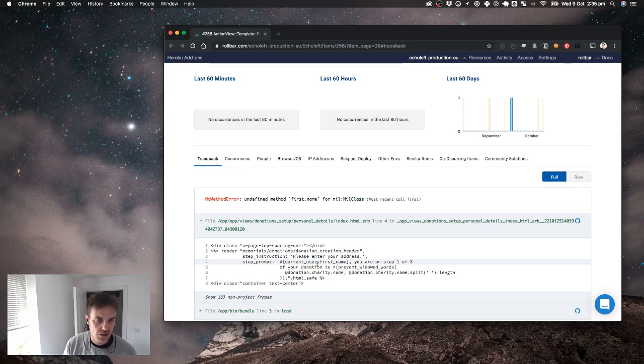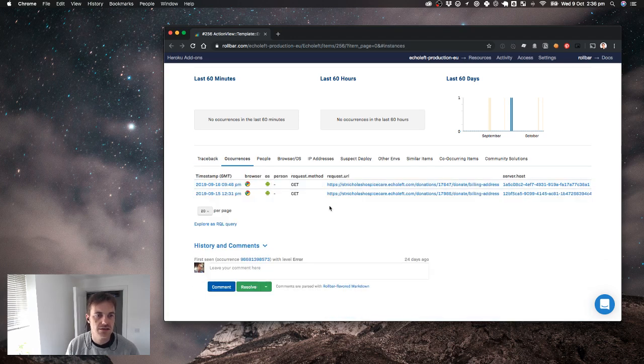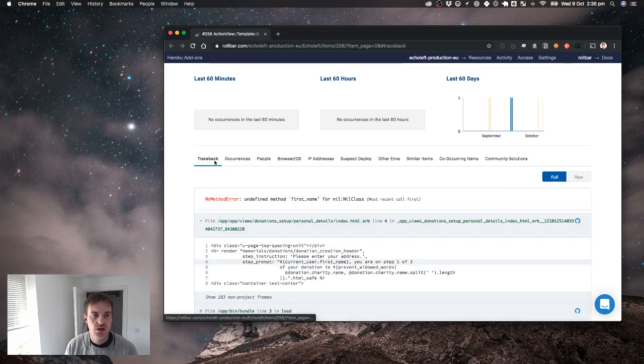Just looking at the content here, current_user.first_name, you are on step 1 of 3 of your donation. That sounds like there should definitely be a user by that point. They are in the donation setup, which is the wizard process they move through, and we have a step called personal details where they enter their name and details. We basically want to know how they got there, so we can take a look at the occurrences. This obviously hasn't happened a lot, so only a couple of users have managed to do this, but we want to know how they did it. There should be something on that controller action, presumably, to prevent them seeing this view if they don't have a current user.